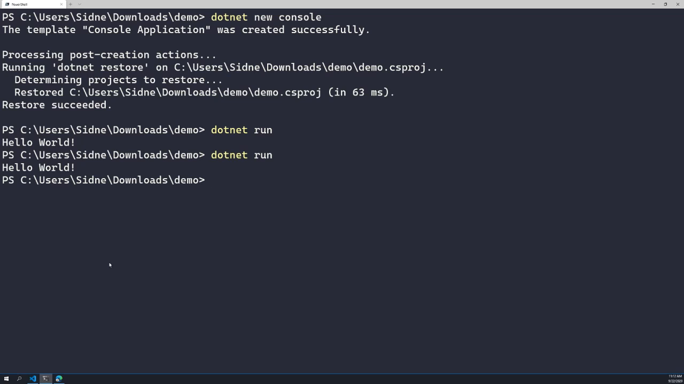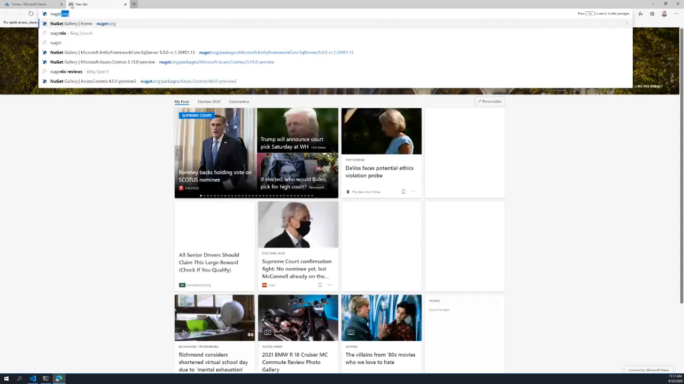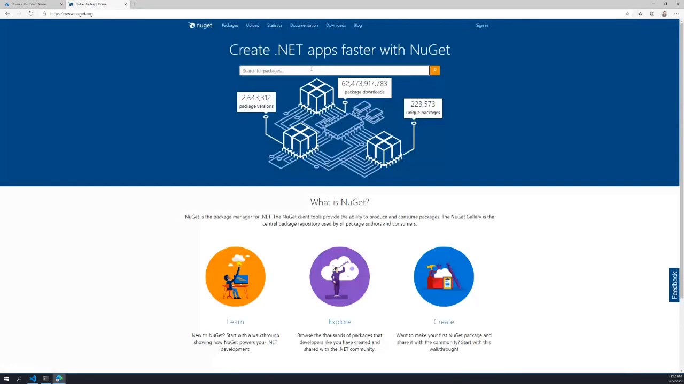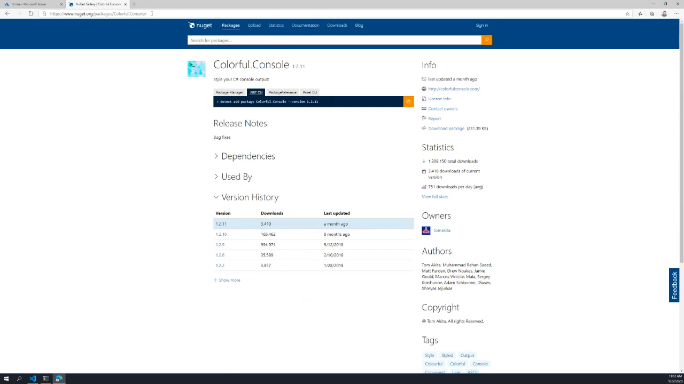I can use this with packages. dotnet add package. One package I really like is Colorful.Console. And just for those who are interested, as I go, I'm going to put each link in the chat. Go to NuGet.org, and Colorful.Console is what I'm going to use here. It just allows you to style your output. Again, as I go, I'll just put links in the chat. So I'll just put that as an announcement in the Q&A.